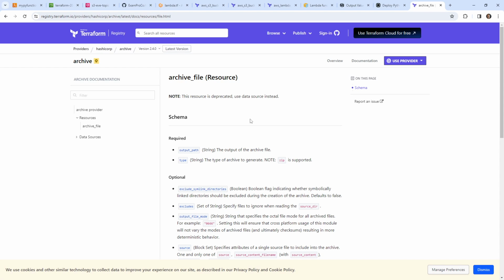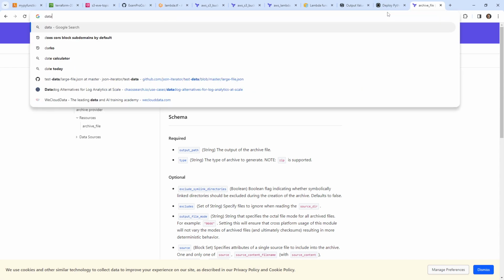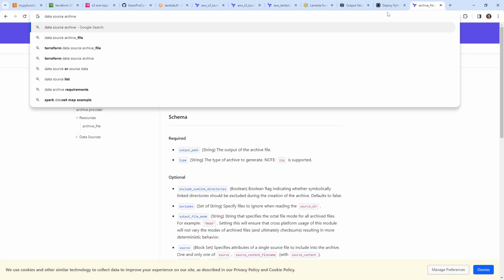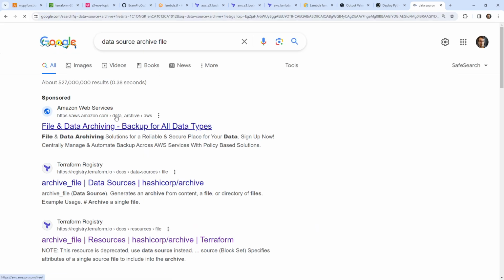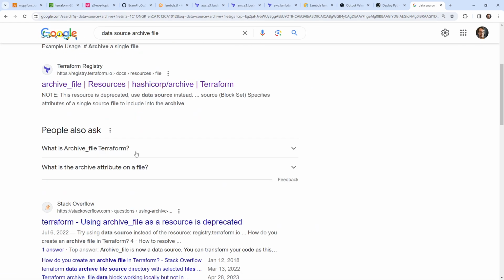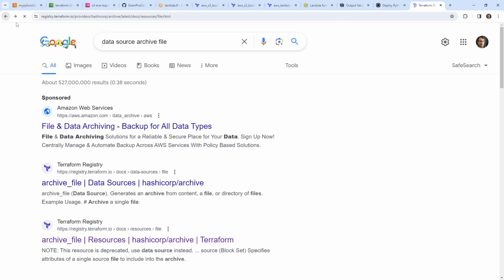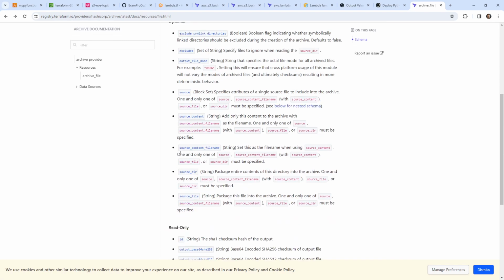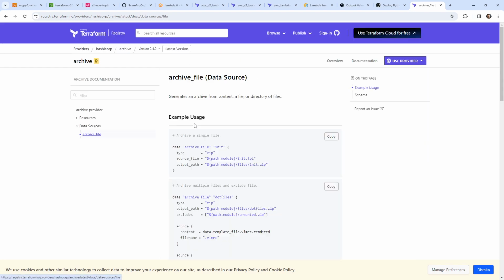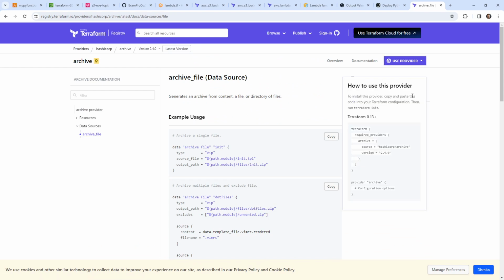Okay. Data source archive file. Okay, it's deprecated, but point me to the new one, please. Data sources, archive file. Okay, so this is the new one. So it looks like we can use this. Do we need a provider for this? It's part of HashiCorp, so it might automatically get included without us doing anything. Sometimes you have to explicitly require them, but I think it'll bring it in here.